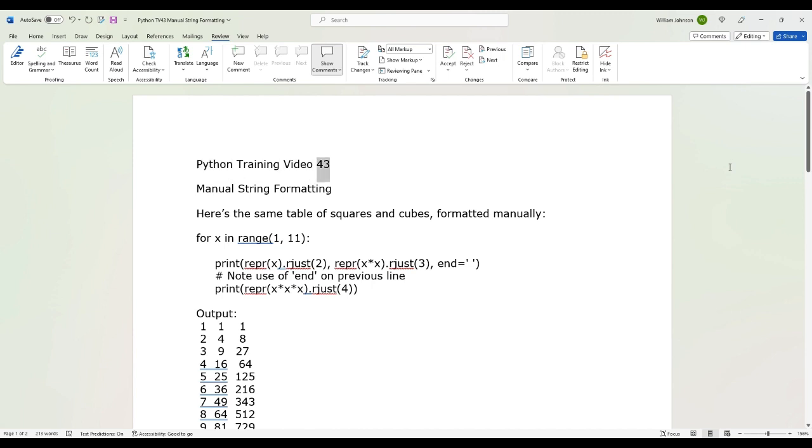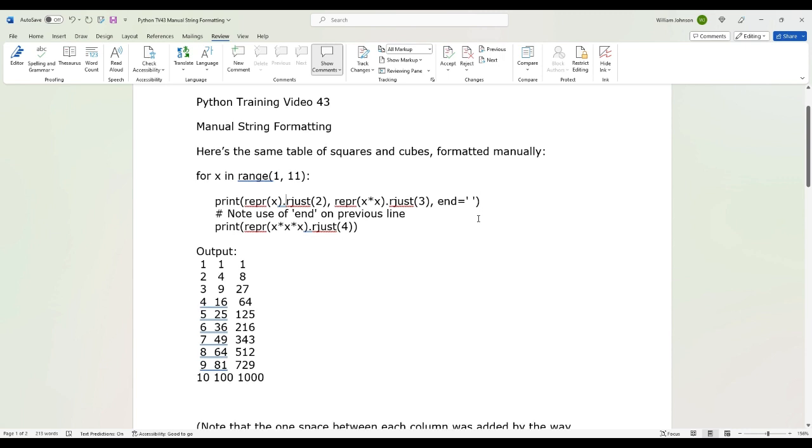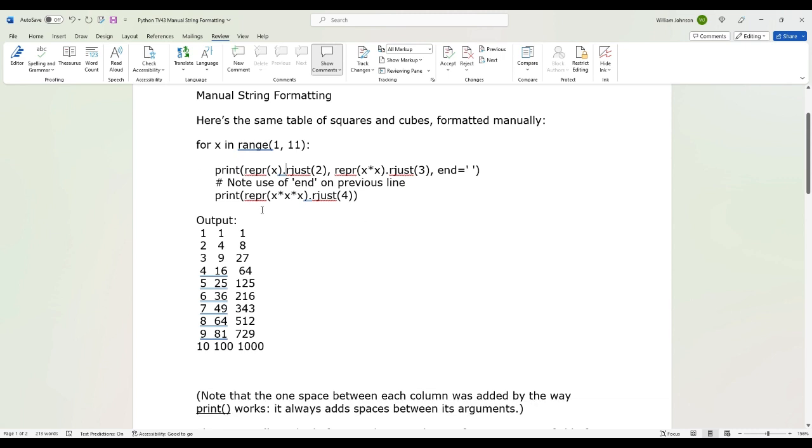Python Training Video 43. Manual String Formatting. Here's the same table of squares and cubes, formatted manually. For x in range(1, 11): print(repr(x), ...). All right. So there you go. And I guess it's supposed to give this kind of an output. We're printing this, then this, then this, and then we're putting an end. And that's what the output's supposed to look like. Okay, so this code will create this.